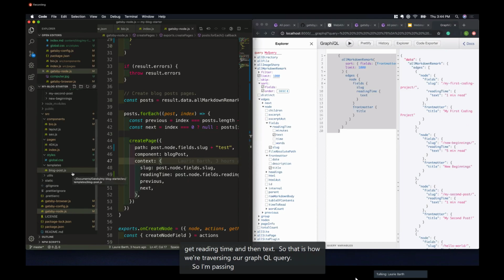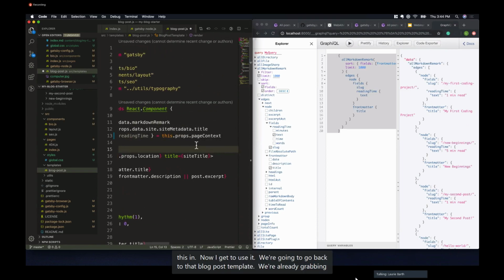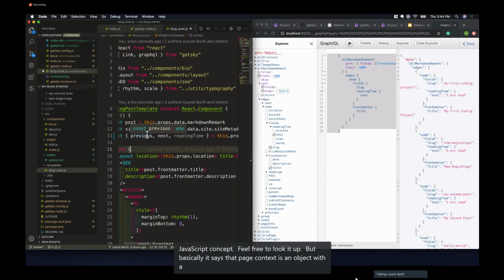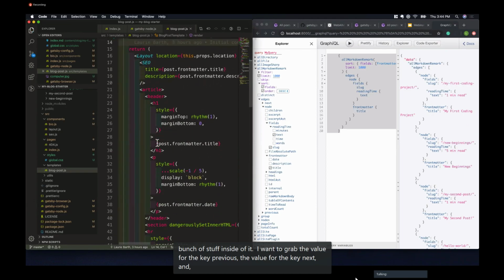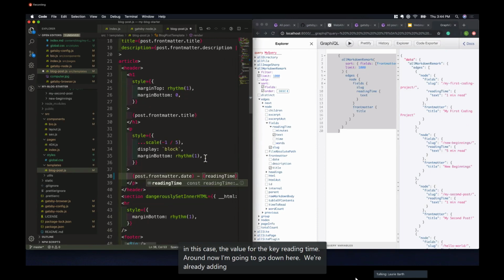We're going to go back to that blog post template. We're already grabbing previous and next, so let's also grab reading time. This is using destructuring assignment, which is a JavaScript concept. Feel free to look it up, but basically it says that page context is an object with a bunch of stuff inside of it. I want to grab the value for the key previous, the value for the key next, and in this case, the value for the key reading time. And now I'm going to go down here. We're already adding the front matter date, so let's add reading time right next to that.